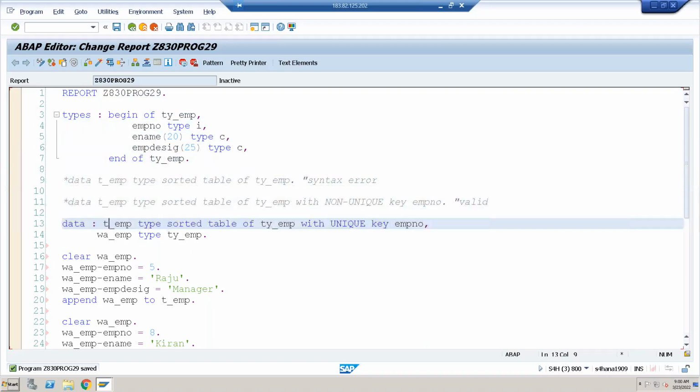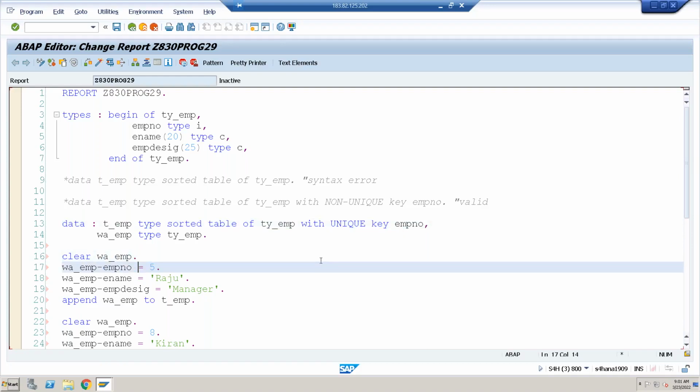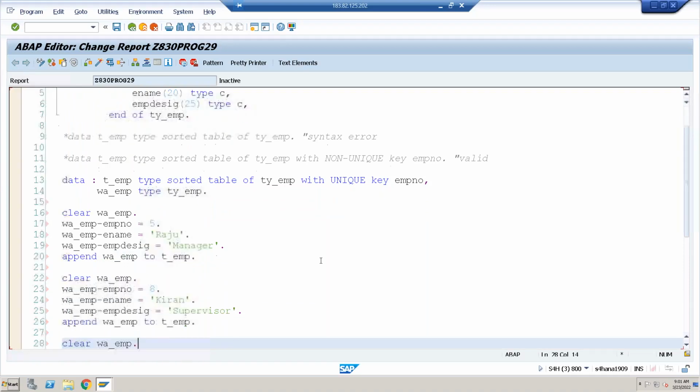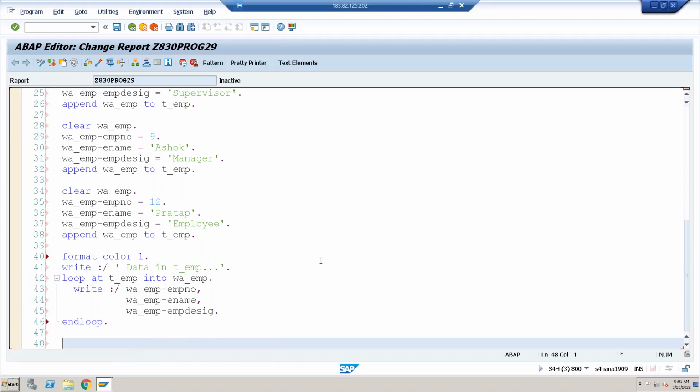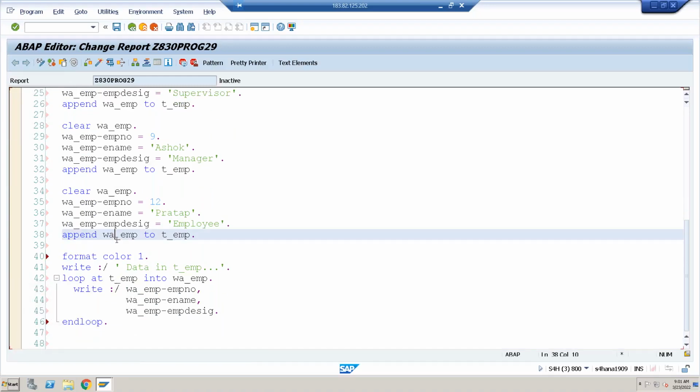So here before I execute, this is what kind of internal table? Sorted internal table. Sorted means the data will be maintained in sorted order internally. On which field is it going to maintain the data in an order? What is that field here? Employee number. Based on the key field, it will try to maintain the data in a sort order. So what is the sequence I'm adding? Employee number 5, employee number 8, next 9, and something 12. Okay, let's execute this. And we already know the concept of append statement. Append statement will always add the data to the end of the internal table.